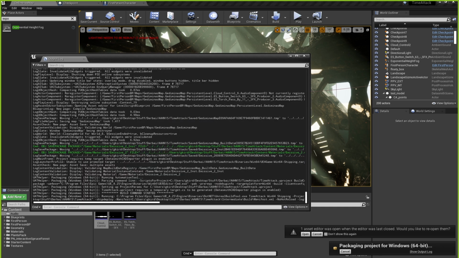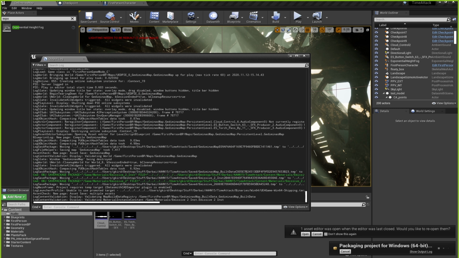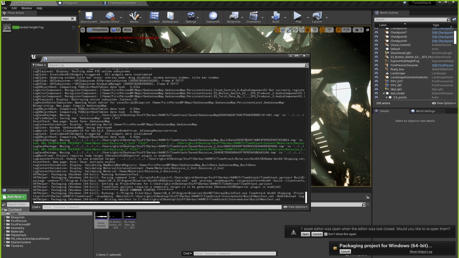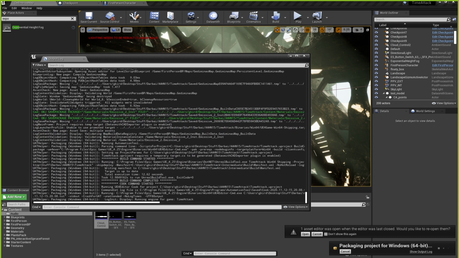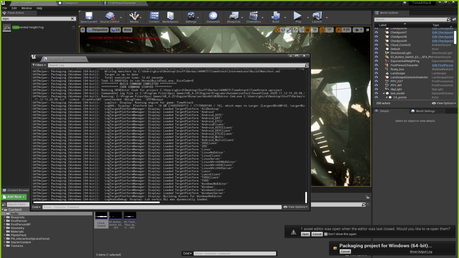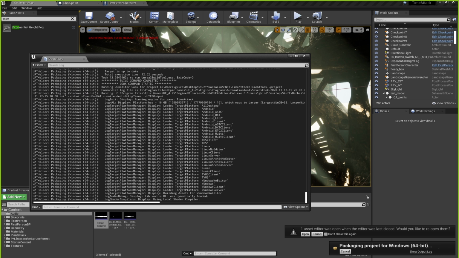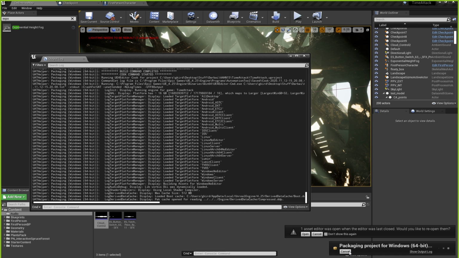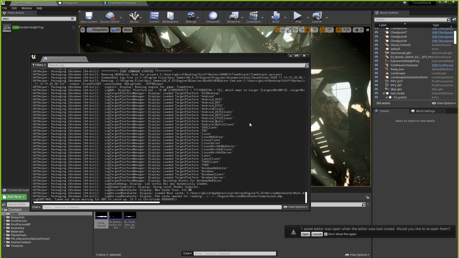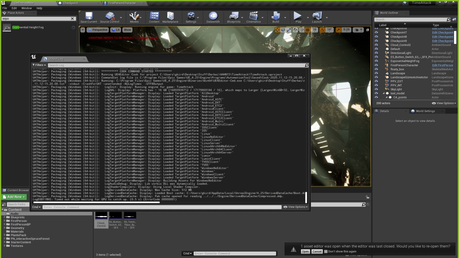Show output log. When I click on show output log, it will show me everything that is going on. In most cases, you have no idea what this means, but if there is a problem, it will give you an error here. There was one thing that we didn't do, and that thing is, let me cancel this real quick. It didn't like it at all.